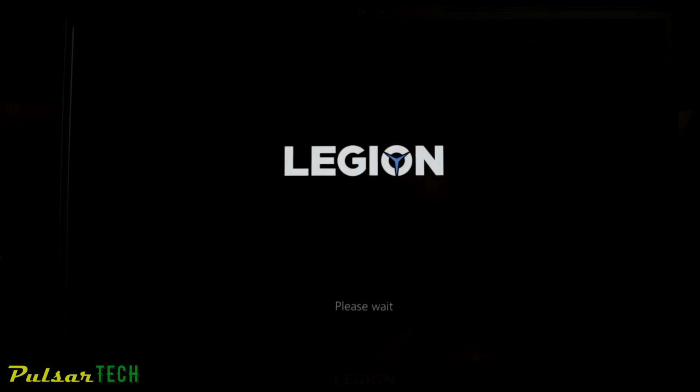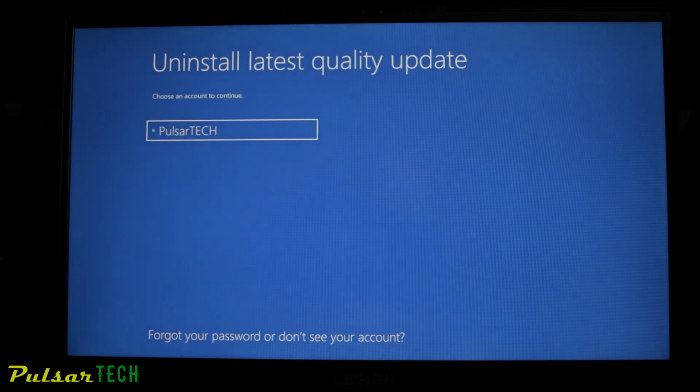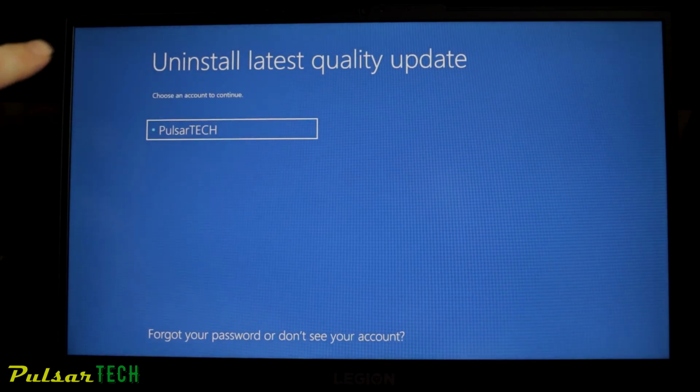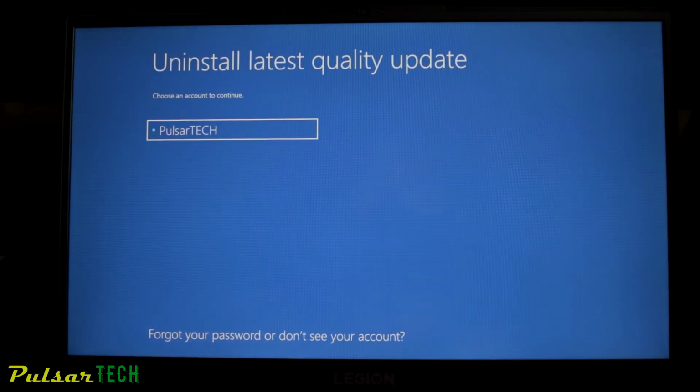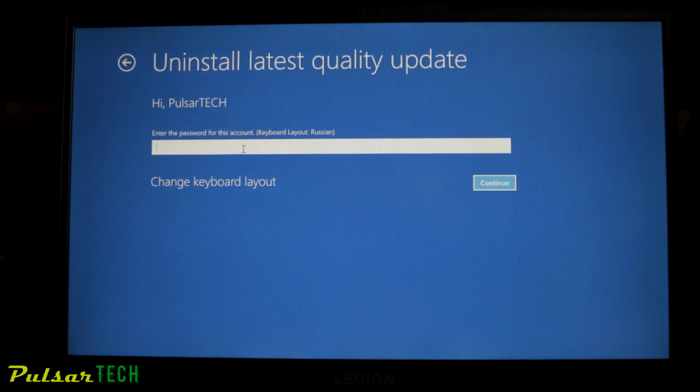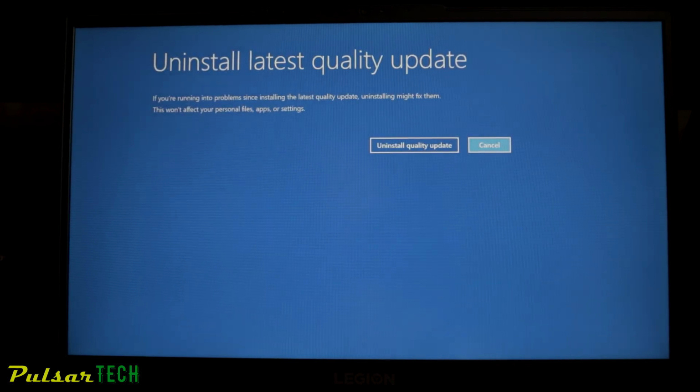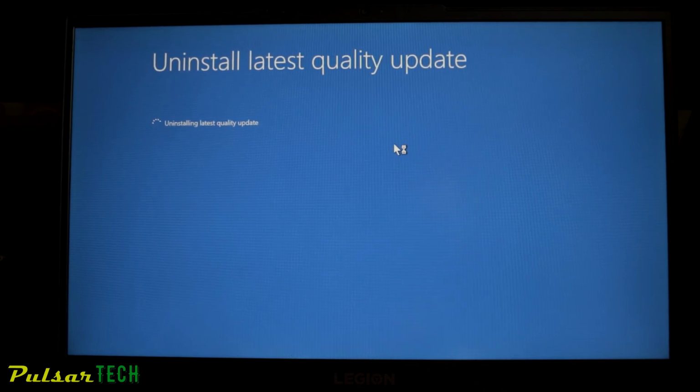It may not allow me to do that because I have already done this before. Hopefully it will let me do another uninstall so I can show you how to do it. If not, you still know how to do it, since it's pretty much the same process. You just press on the account that you have, then it will ask you for your password. Just press Continue, and then choose Uninstall quality update. There we go.